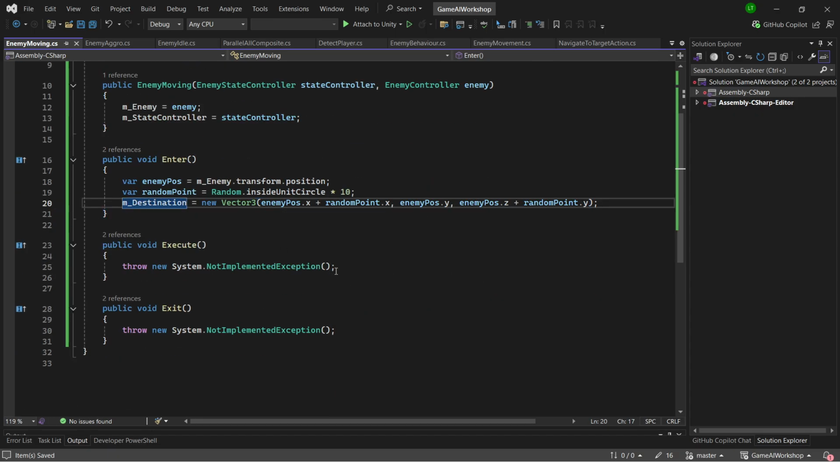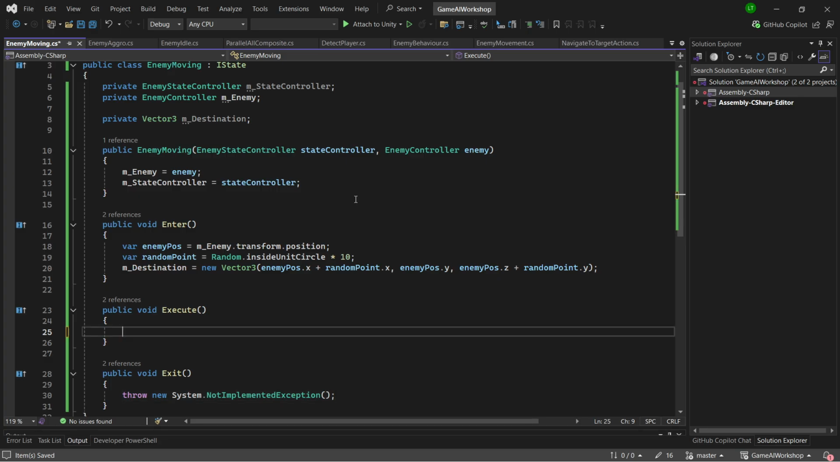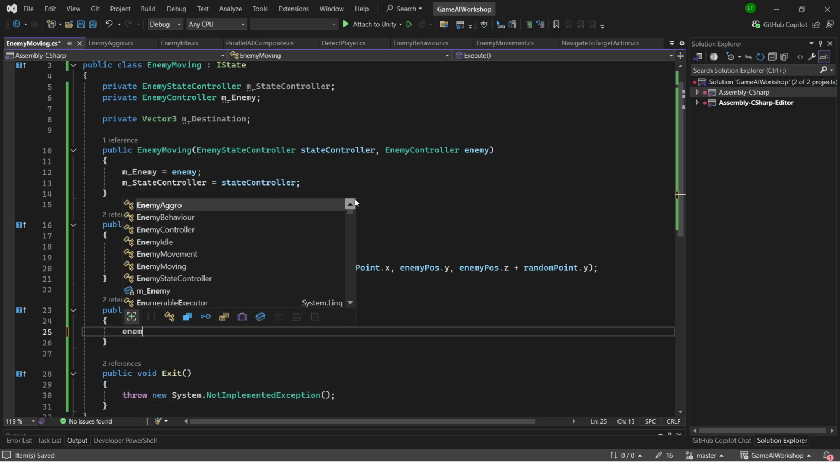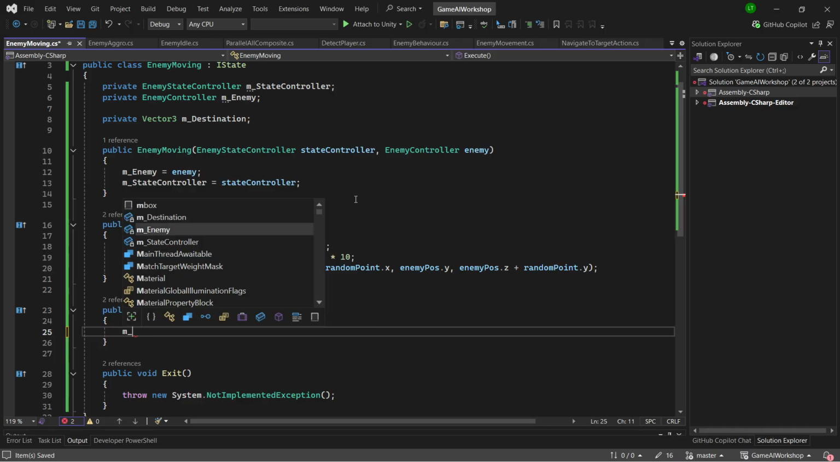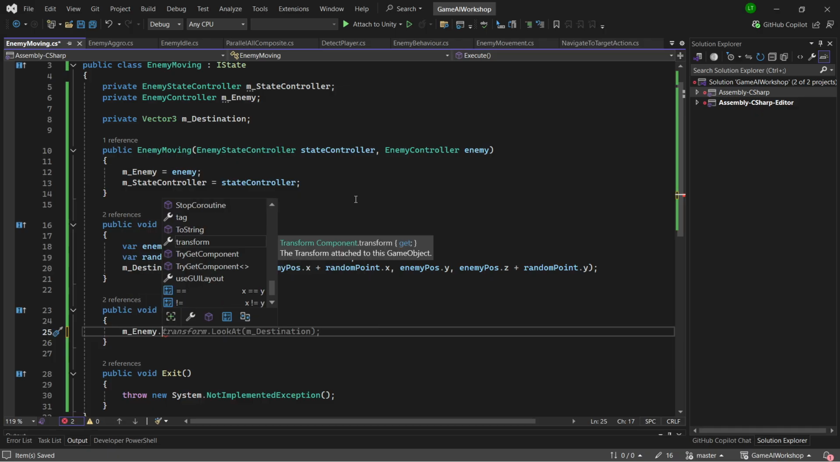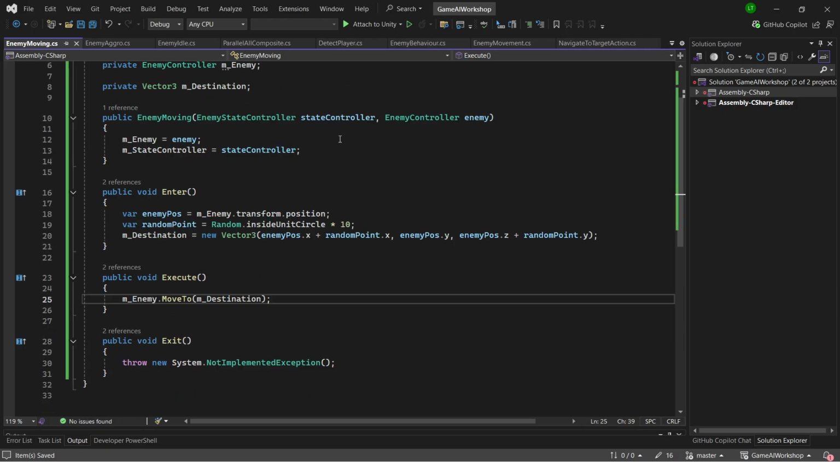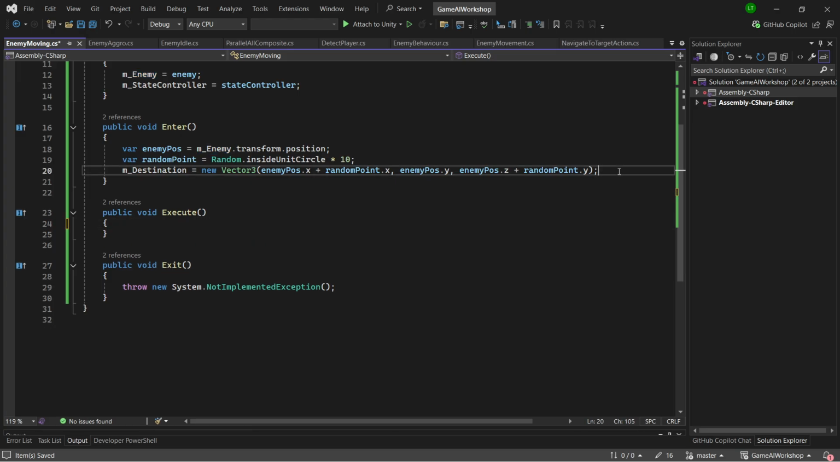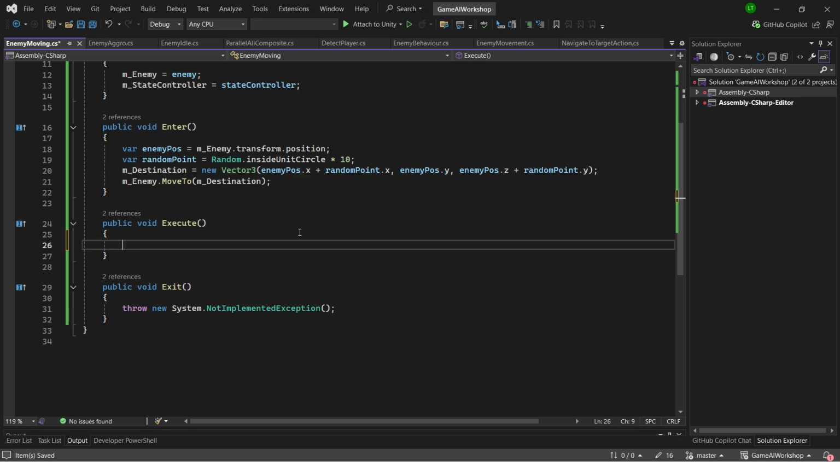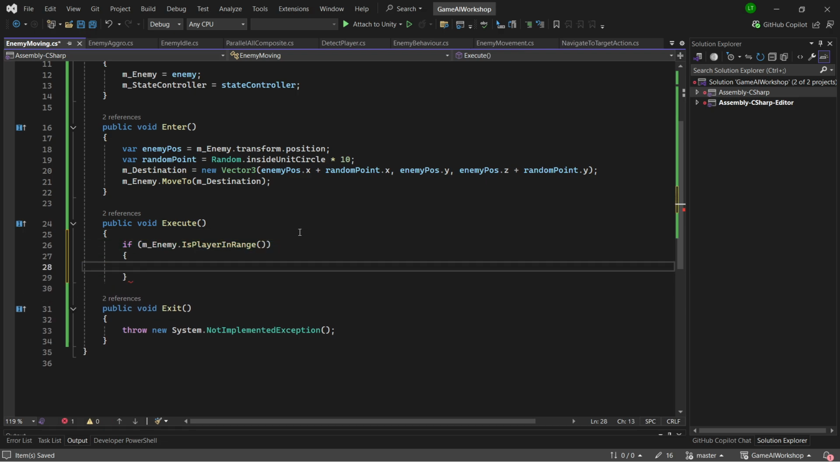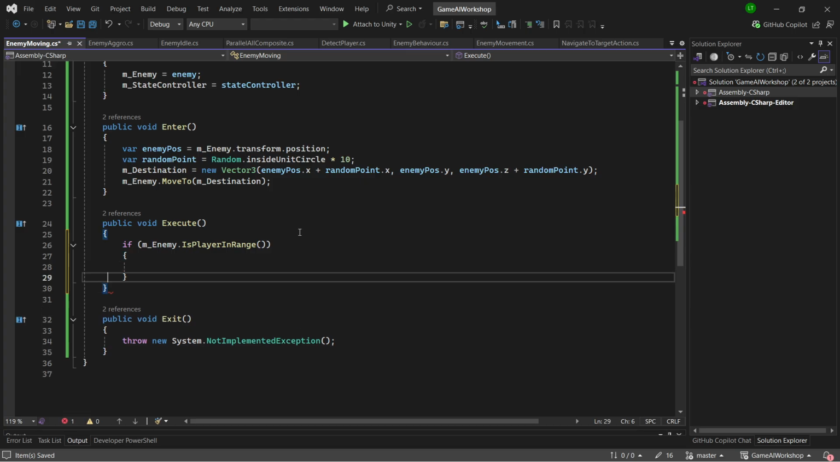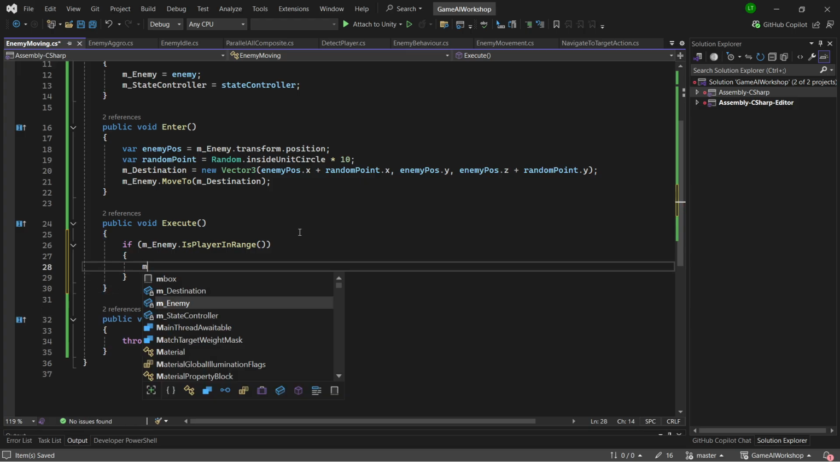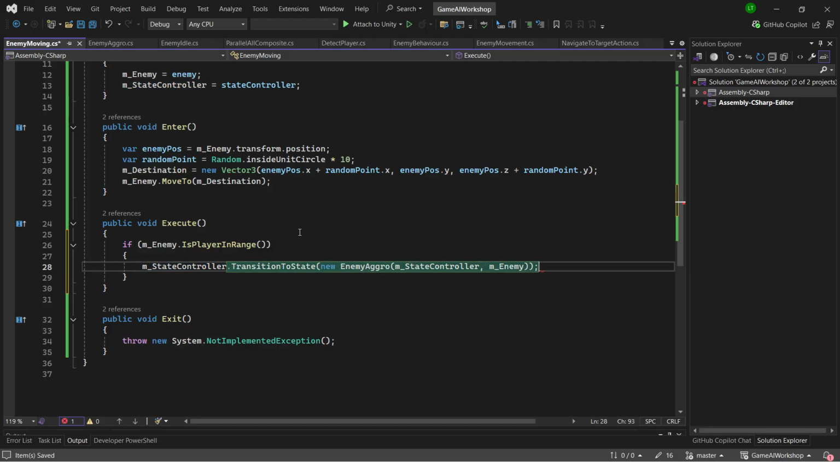So I initialize the destination, and as I execute, all I need to do is to call the enemy dot move to the destination. Actually, I don't need to call this on every frame. So every frame, all it's just going to do is check if I'm in range. And if I'm in range, I'll call the state controller to transition to state.